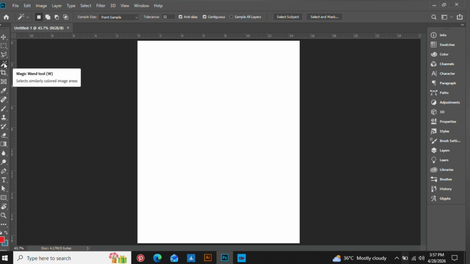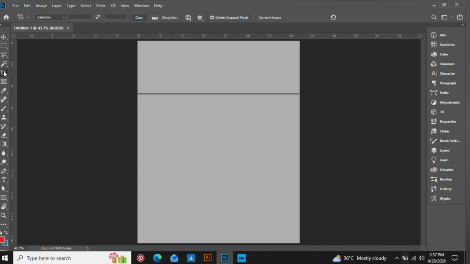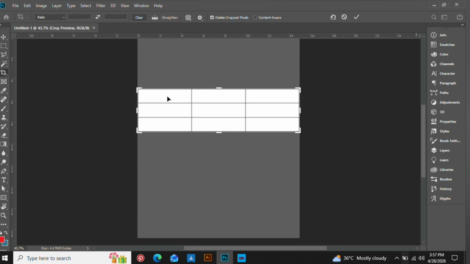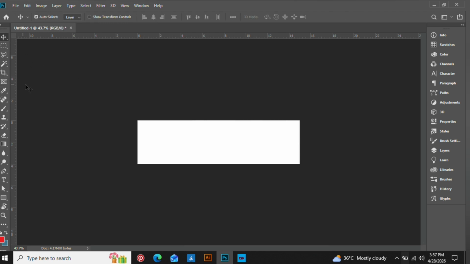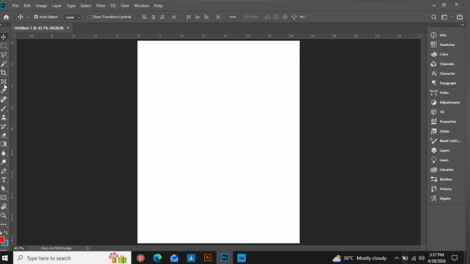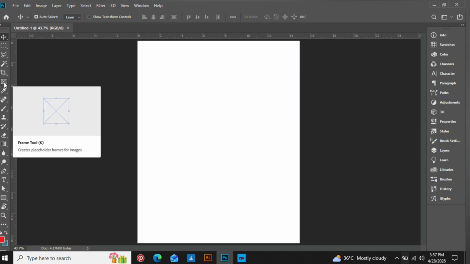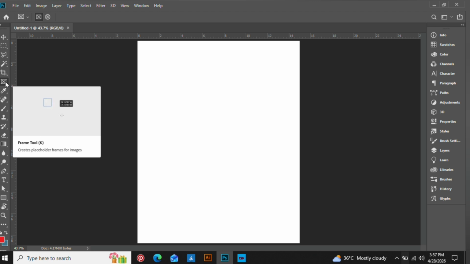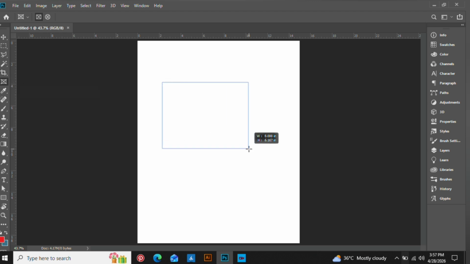Next time I will tell you about magic wand tool and crop tool. You can see I select a specific area, then select move tool, it comes to you. You can press Ctrl Z and there your screen is back. Now is your frame tool. You can select and make a frame and move it easily.